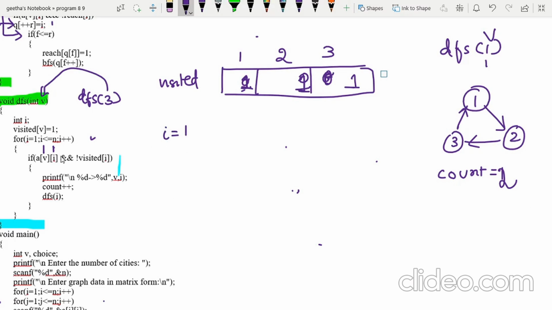3 to 1, A of 3 to 1, is there any edge? And not visited of 1. Is there not visited? Is it true? One of them fails, then you need not check this, do not execute this portion. So in this case this becomes true, isn't it? So E of 3 to 1 there is an edge, but here 1 is already visited. So no need to check further.